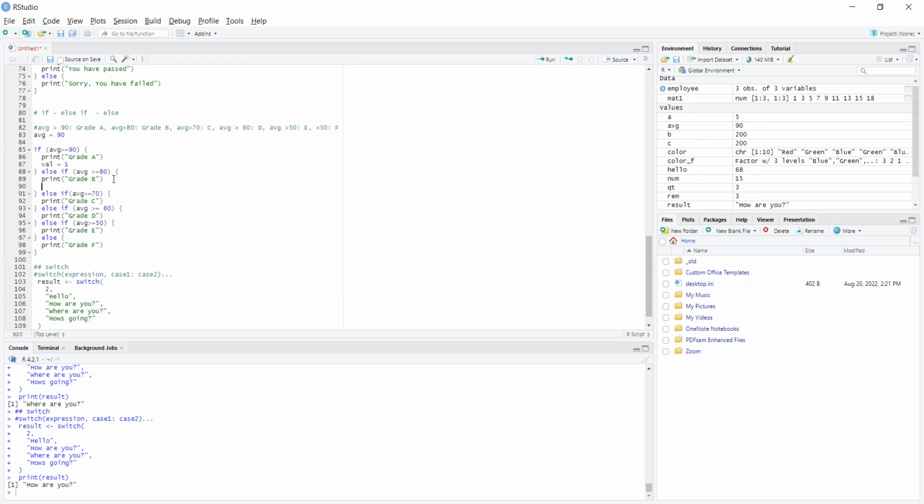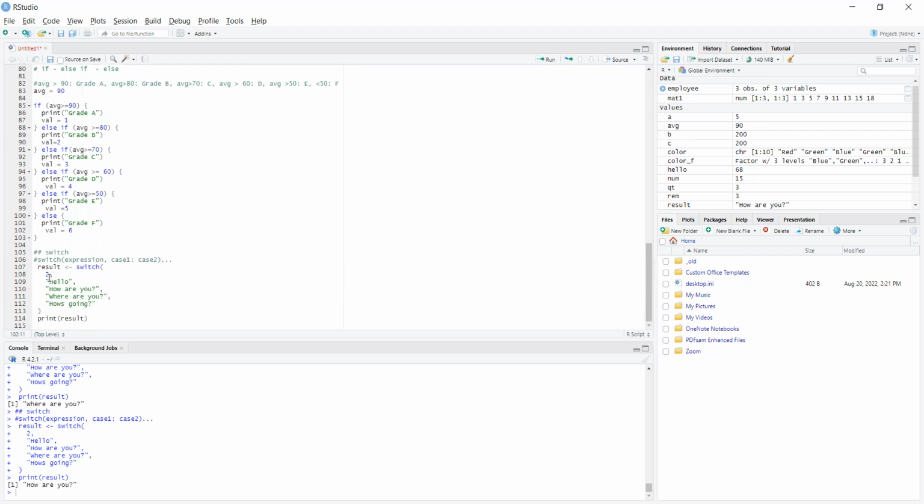Value equal to 2. Value equal to 3. Value equal to 4. Value equal to 5. And value equal to 6. And then here I'll say value. Now, depending upon this value, it will print. So here average is 90, right? So value should be 1, isn't it?